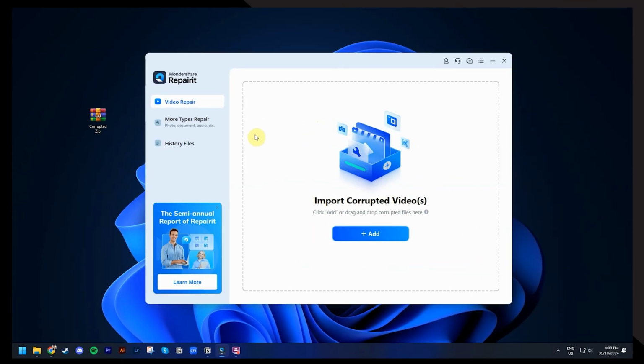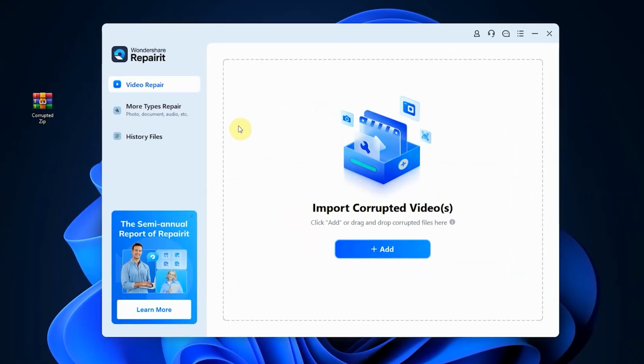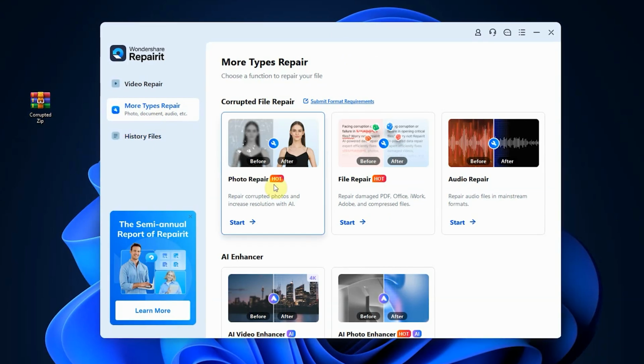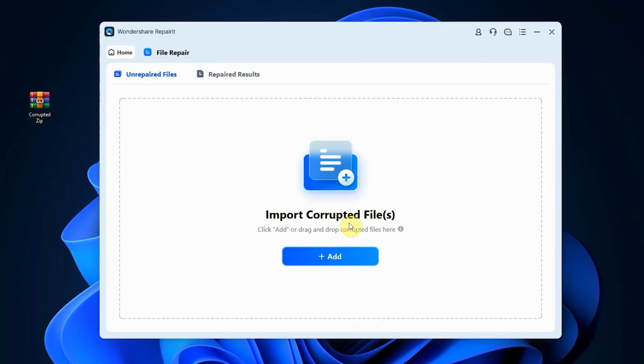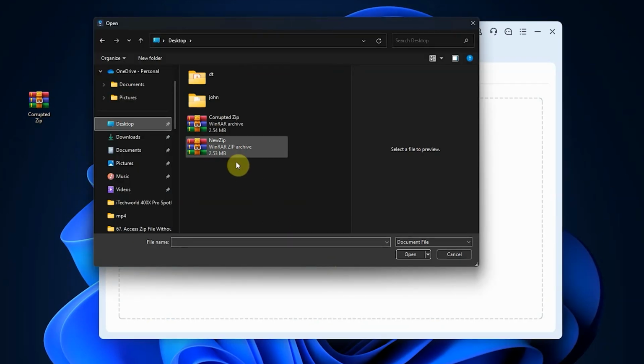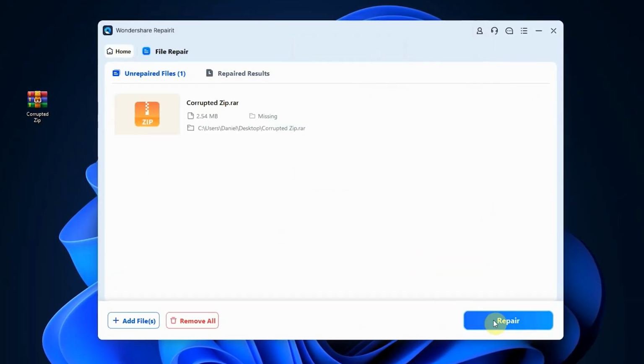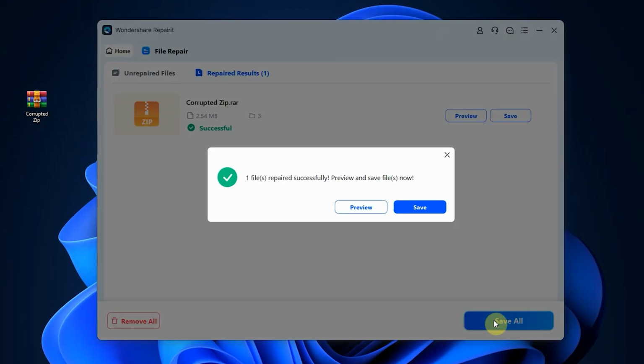Here's how to use Wondershare Repairit. Firstly, open the Repairit app on your computer. Once it's up and running, select More Types Repair from the main menu. On the next screen, choose File Repair to start the process. Click Add and locate the corrupted zip file you're wanting to repair. Hit the Repair button and Wondershare Repairit will work on fixing your file. It usually takes just a few seconds.